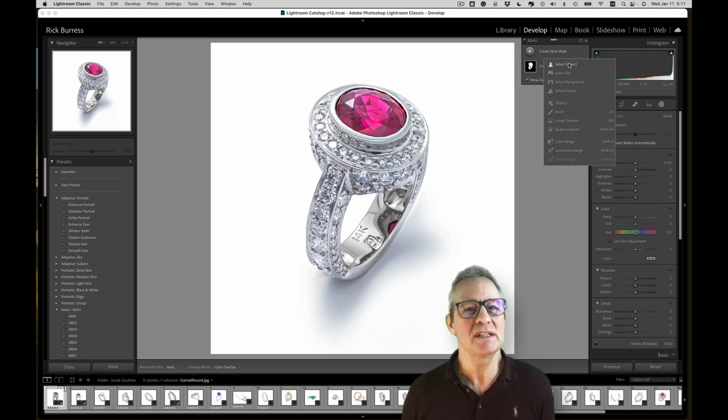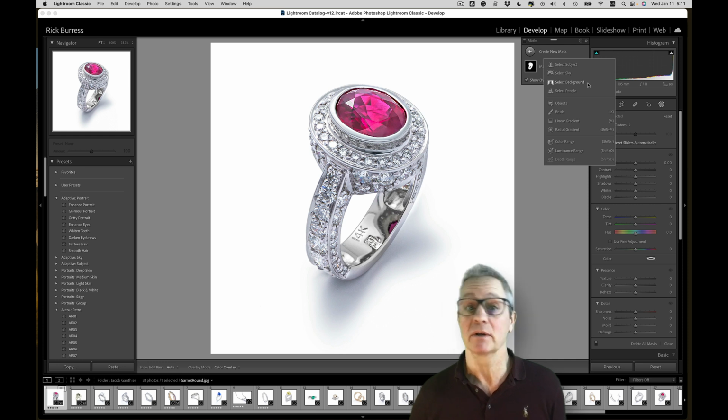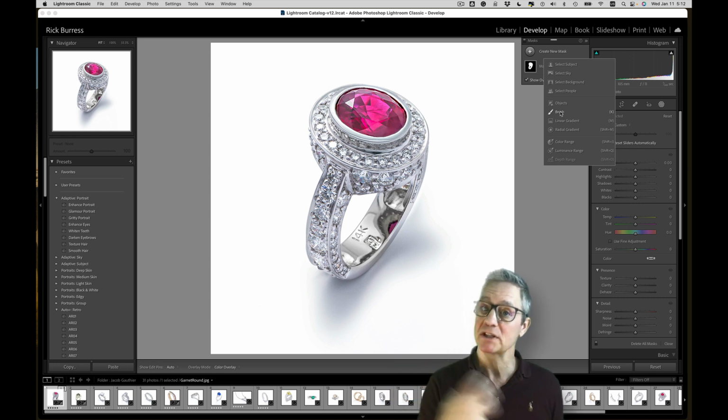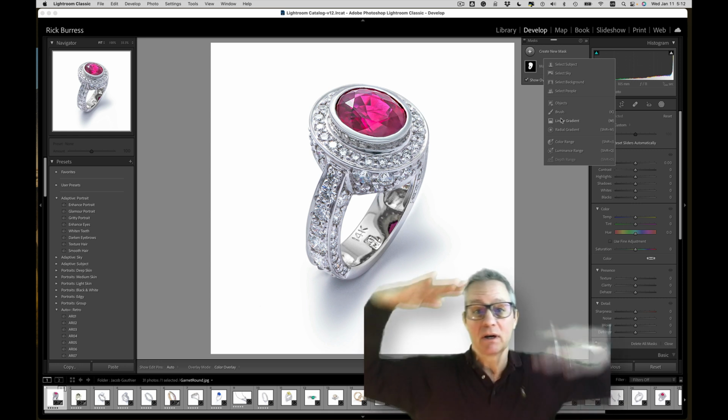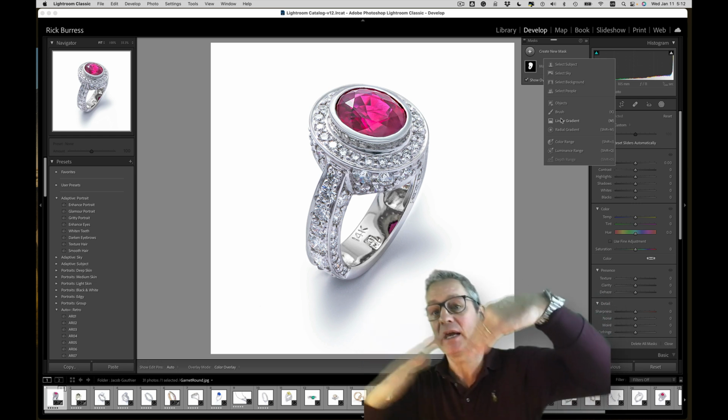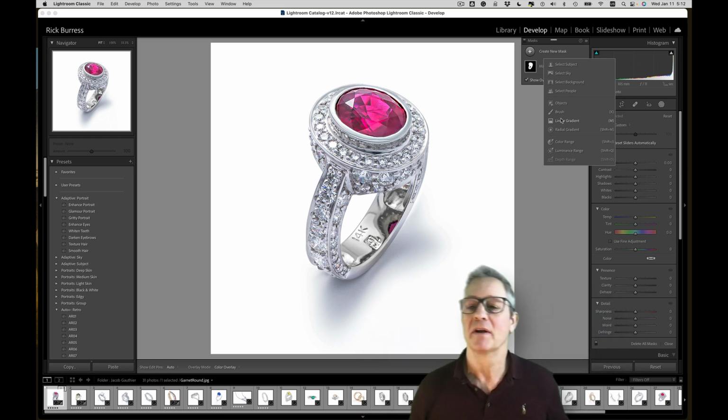Right? Subject, we just did that. Sky, mask. Background, mask. Select people, mask. Select objects, use a brush. It's up to me to paint in a mask. Use a linear gradient in any angle, or a radial gradient. It could be a circle or an oval. We'll see what we do with those as we come up.